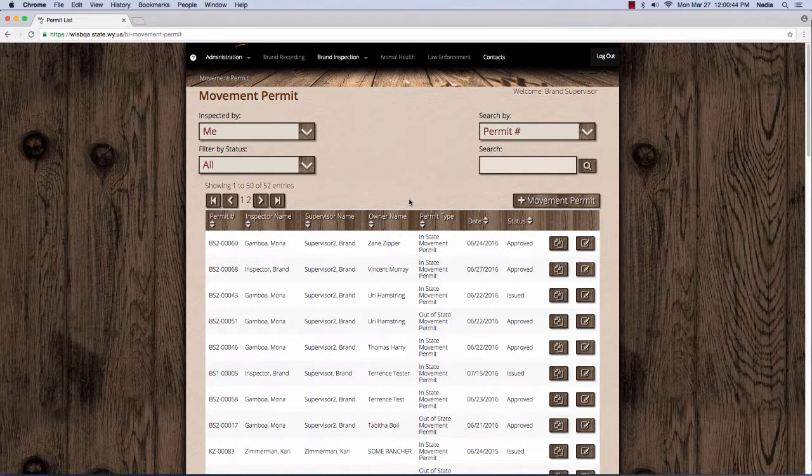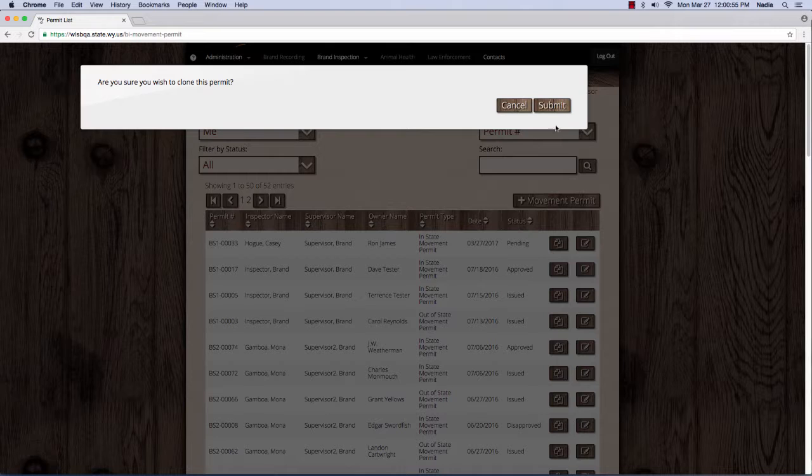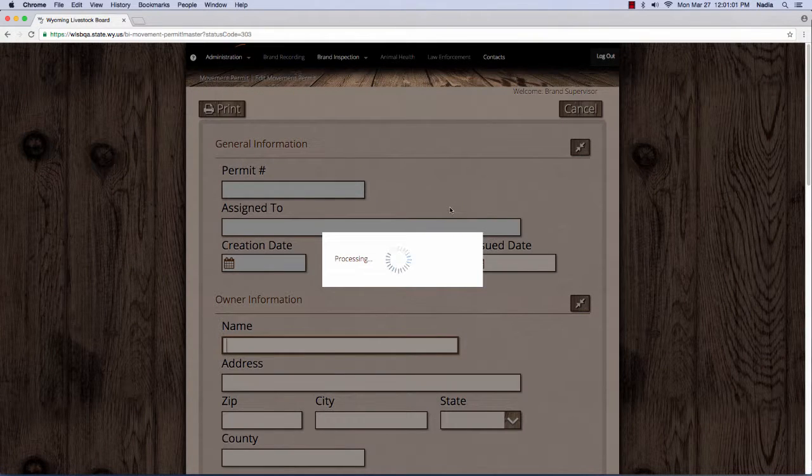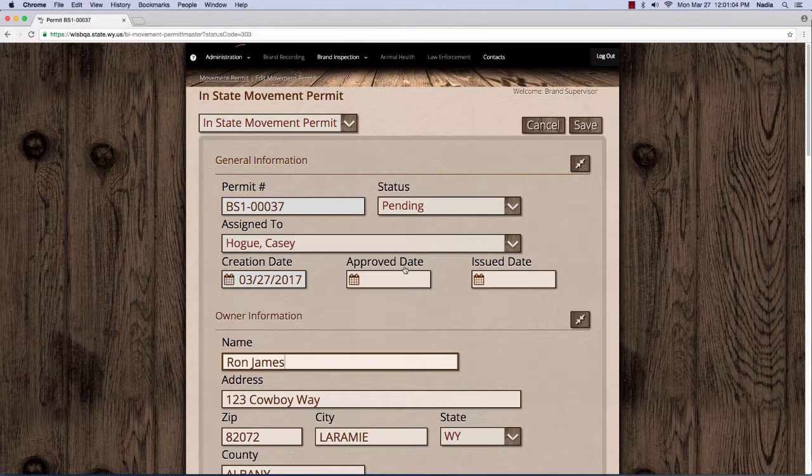Supervisors have the ability to clone a permit. Cloning a permit will create another form with most of the same information. The clone form will be set to pending status by default, though this can be edited. Inspectors will need to select a new approved date and issued date if applicable, but all other information will carry over from the original form.